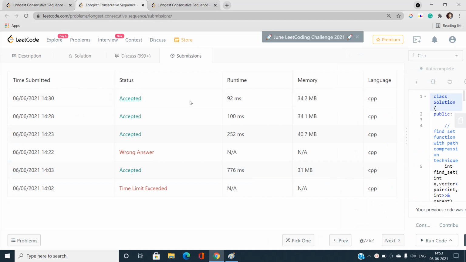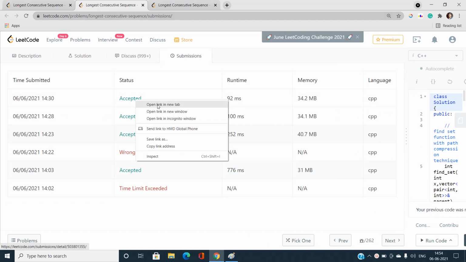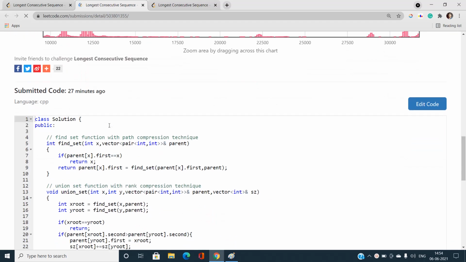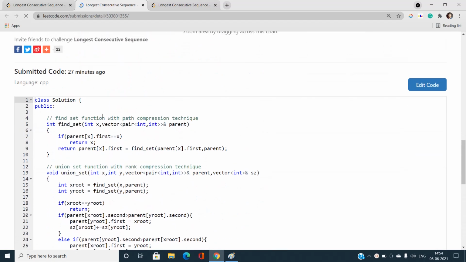I think I should talk about the 92 ms code. I will close all the other tabs. You can see all the test cases are passed. Now let's talk about this one. I should talk about this one first.